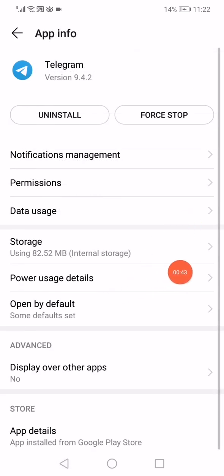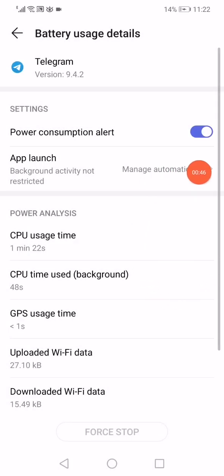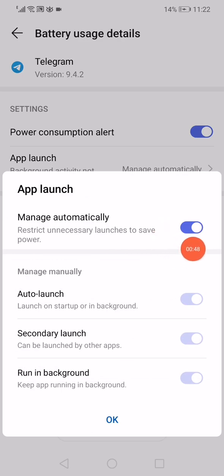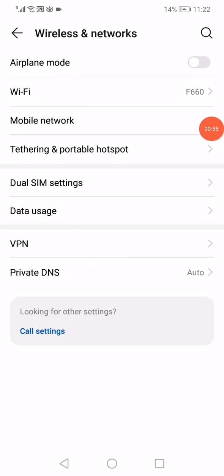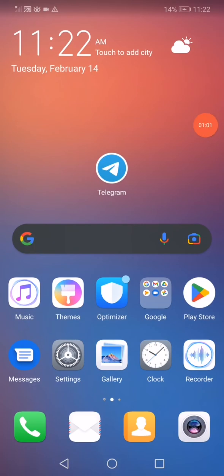Go back and then click on the power usage details, click on the app launch and make sure that this option here is enabled. Click OK, go back to the settings, go to the wireless and networks. Enable the airplane mode for 20 seconds, and after that disable it and reopen Telegram.